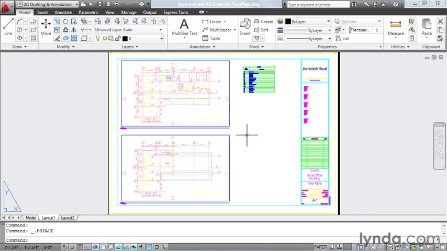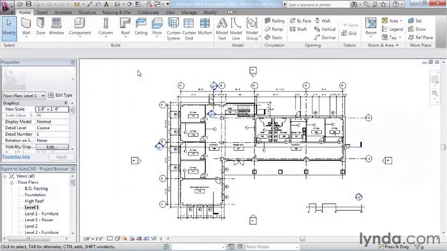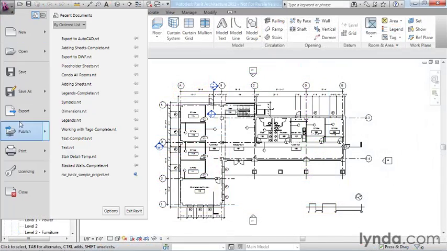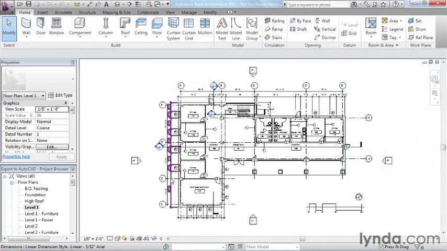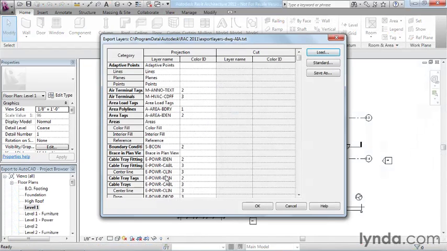I'm going to switch back over to Revit. And on the application menu, under Export, and then Options, there's the Export Layers DWG DXF. And when I choose that, this dialog here is what controlled the layers that were used on the AutoCAD side and the colors that were used on the AutoCAD side. So the fact that everything was color-coded and came in on different layers is all controlled right here in this dialog, and I welcome you to explore it and change it if necessary to match your office standards.